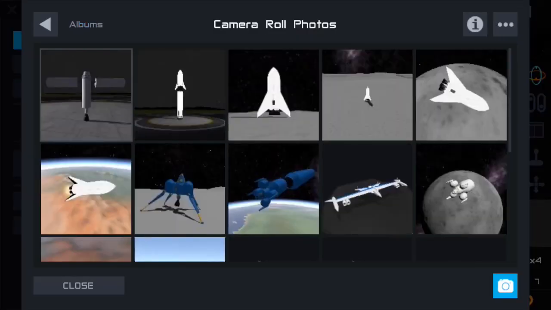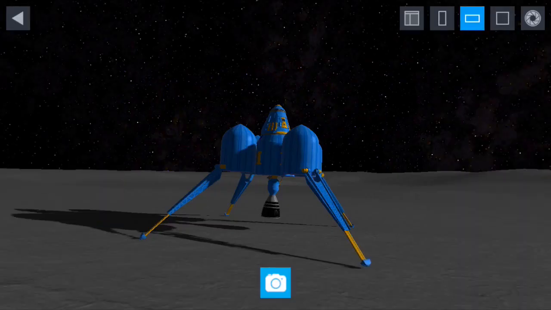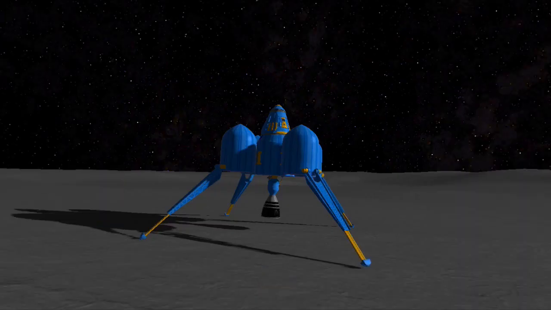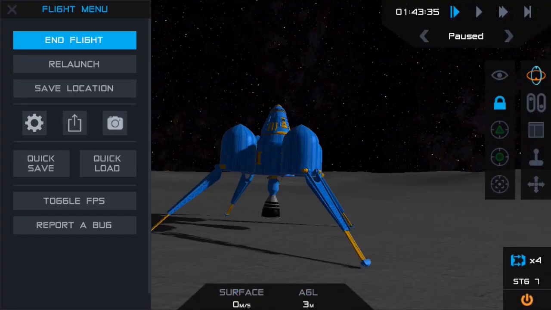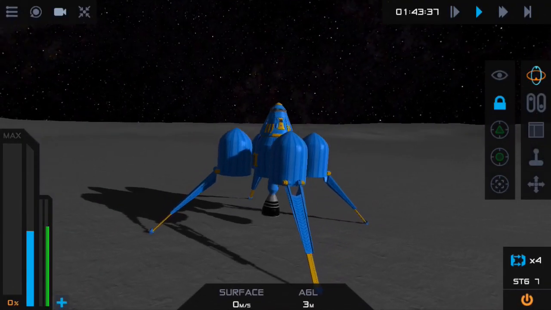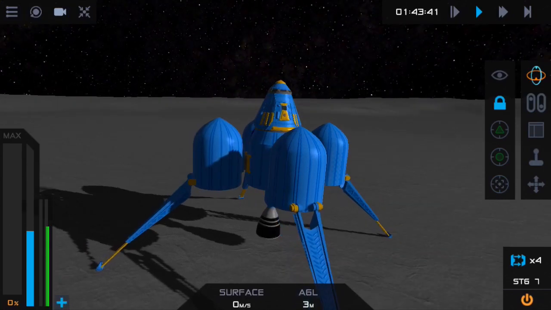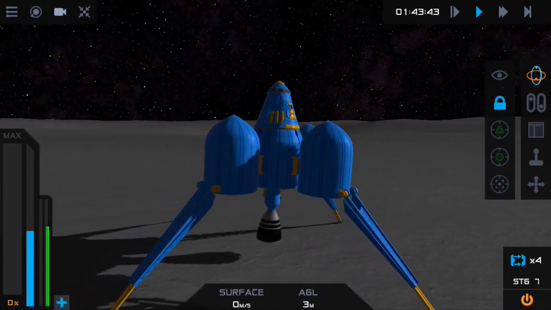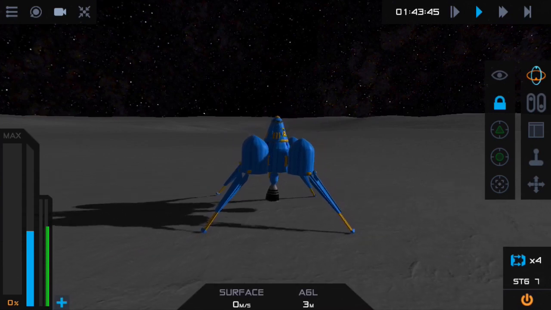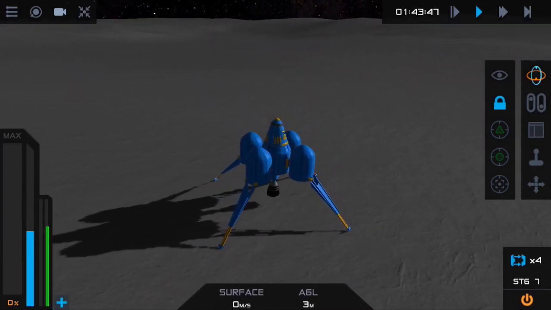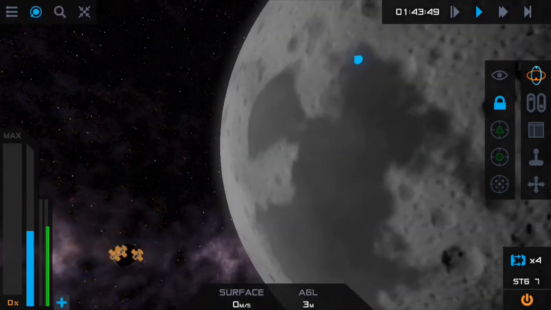So what you want to do, first thing you want to do is take a screenshot, because that's what everyone does, isn't it? Right, to get back off again. We've still got fuel in these stages, so it's pointless getting rid of them right this second, because we might as well make use of the fuel that we've got left.